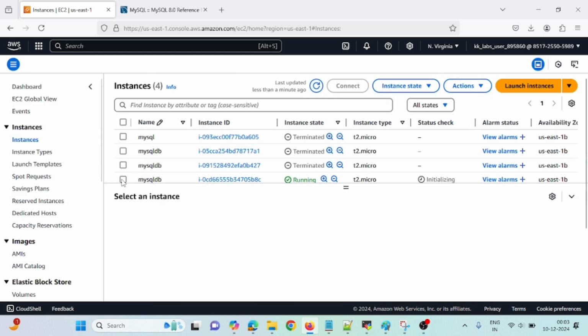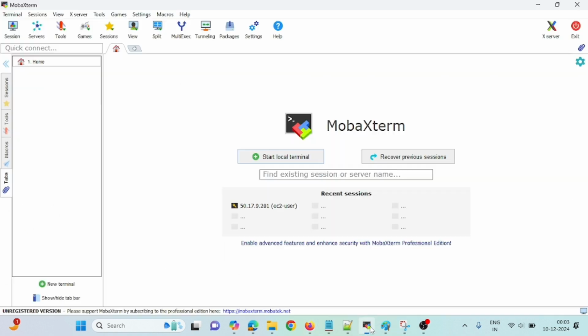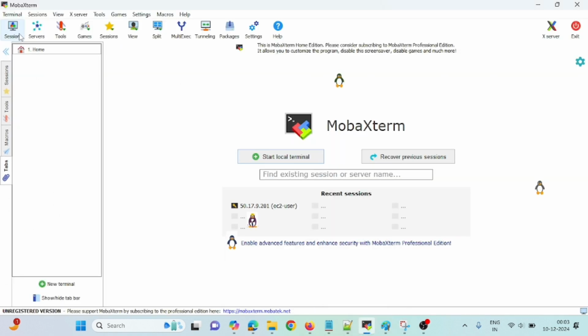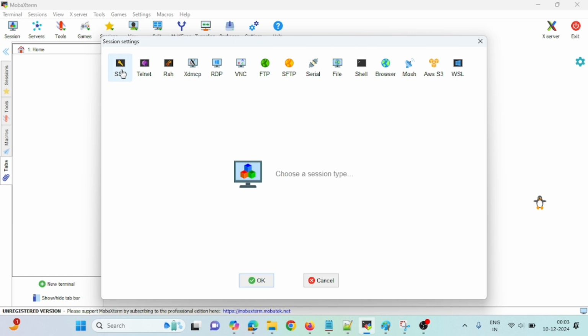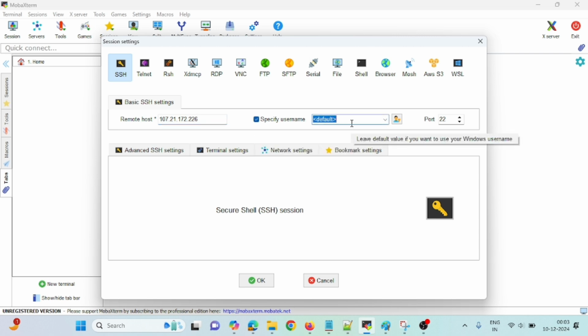So this is the instance. Okay, take the public IP, go to MobaXterm software, sessions, SSH, public key, and for Amazon Linux the user is ec2-user.